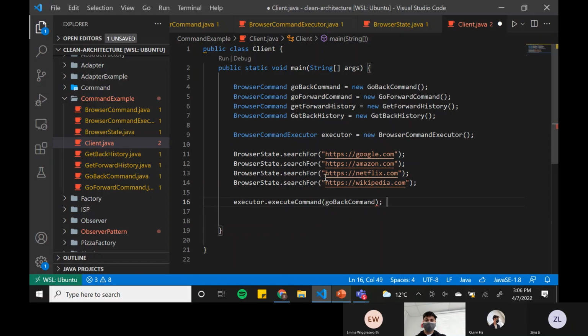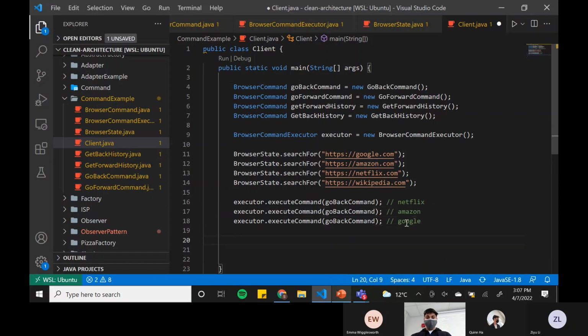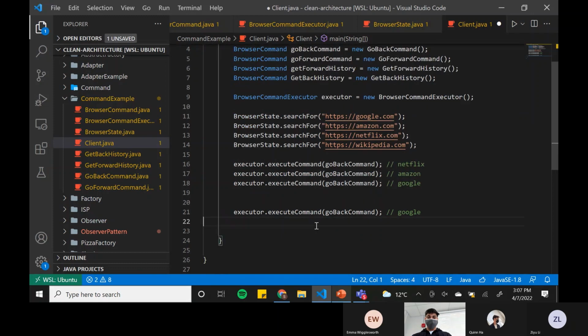And then what is this going to print out? Yeah, because the last page that we searched for is Wikipedia. So if you go back one page, that's going to be Netflix. If we do that one more time, that should print out Amazon. If you do it another time, that should print out Google. And then if we do execute command, go forward command, what is that going to print? Amazon. Yeah, because currently we're at Google. So if you go forward one page, it'll be Amazon.